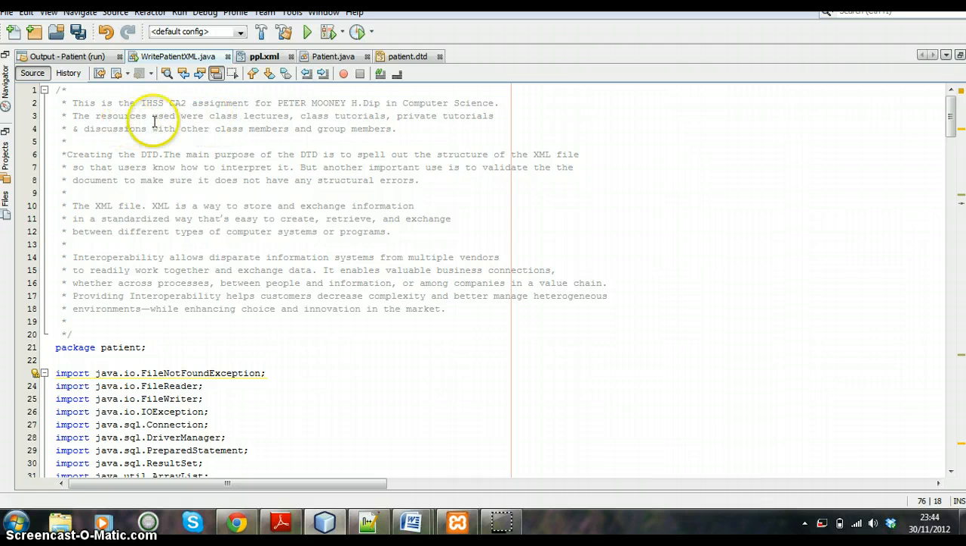The resources that we used for this assignment were class lectures, class tutorials, private tutorials, and discussions with other class members and group members. So this is going to talk about a few things. First, I'm going to talk about the DTD, the XML, and then the interoperability between the two databases.